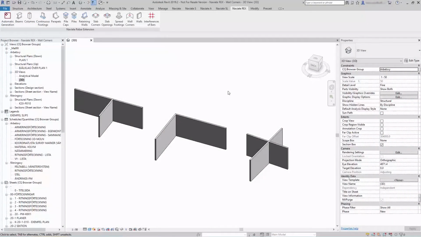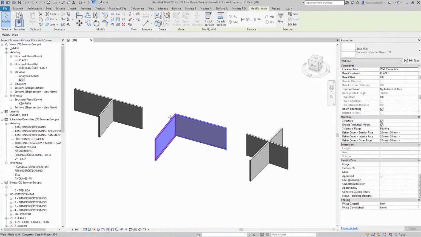You can use Naviate REX to reinforce wall corners. You can reinforce T-shape connections, L-shape connections, and intersection of two walls. To reinforce a wall corner, select the walls you want to reinforce.